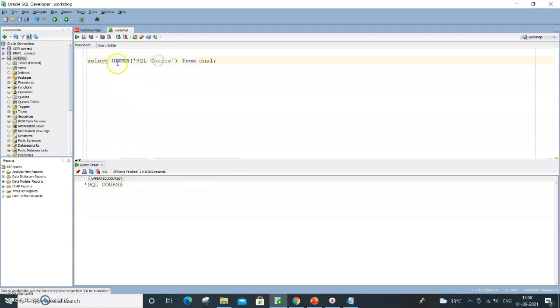Suppose you want all of them in lowercase, you can still use that dual. So from dual, it will retrieve all of them in the smaller characters. So that is about the character functionality.